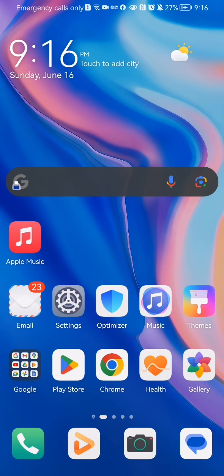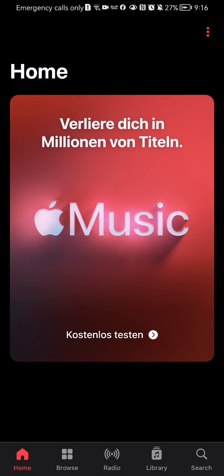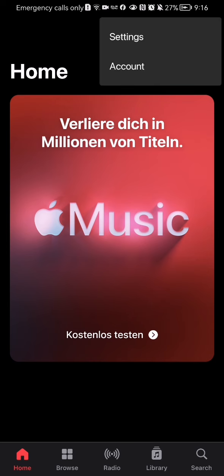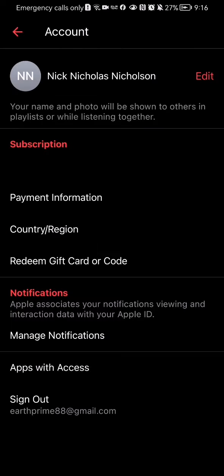In this video, I'm going to show you how you can manage the notifications in the Apple Music application. The first thing you need to do is enter the app. After you have done that and you are on the home page, you should look at the top right corner and there you will see three dots. Press on it. Once you are done with that, you should select here the second option, which is Account.